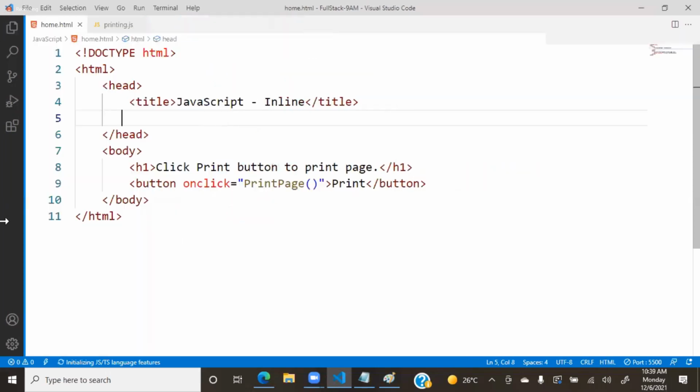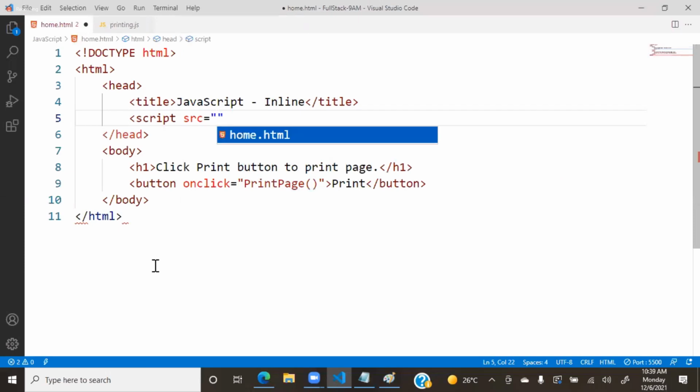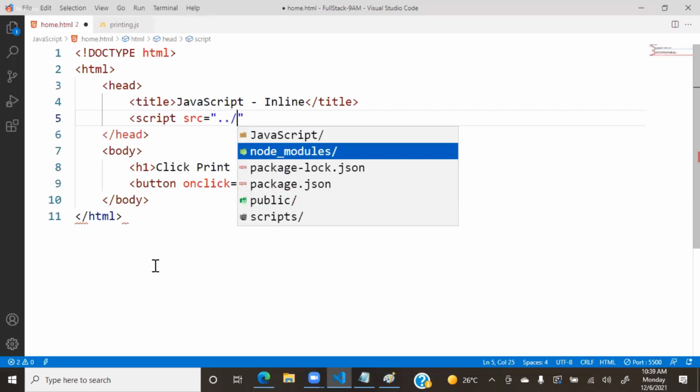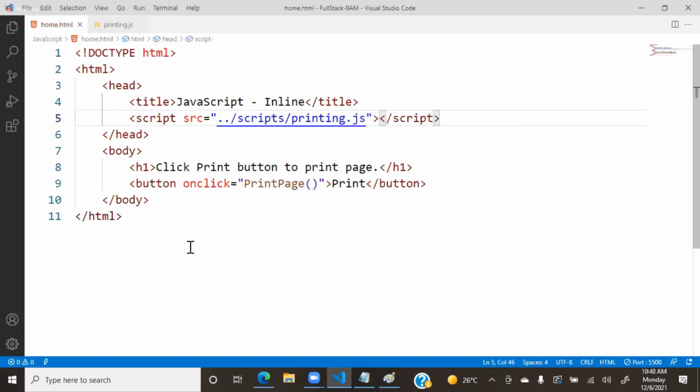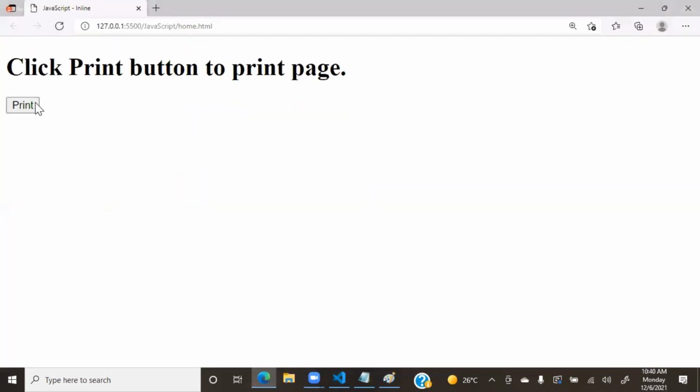So how to link a script in the page, we already know. Script source, because we already run jQuery, Bootstrap bundle.js and all. Script source equal to scripts/printing.js. That means this time the script is coming from this file, and that file contains a function called printPage. We have to include it and use it. What is good and bad, we know both. Suppose I click print, it is working fine.